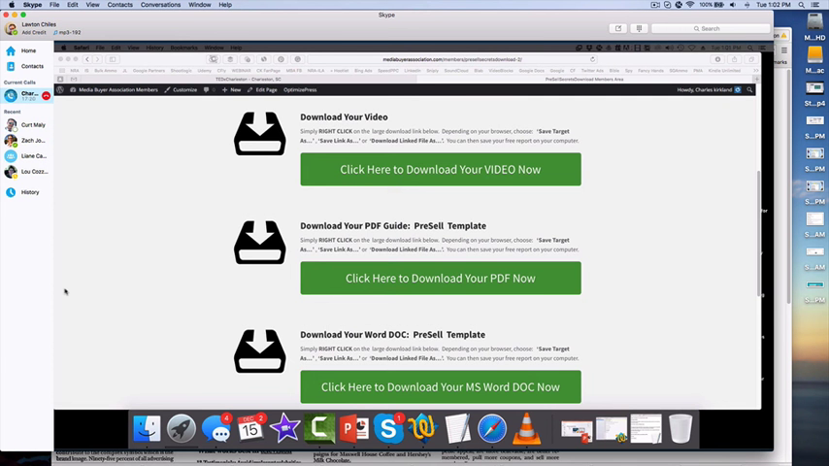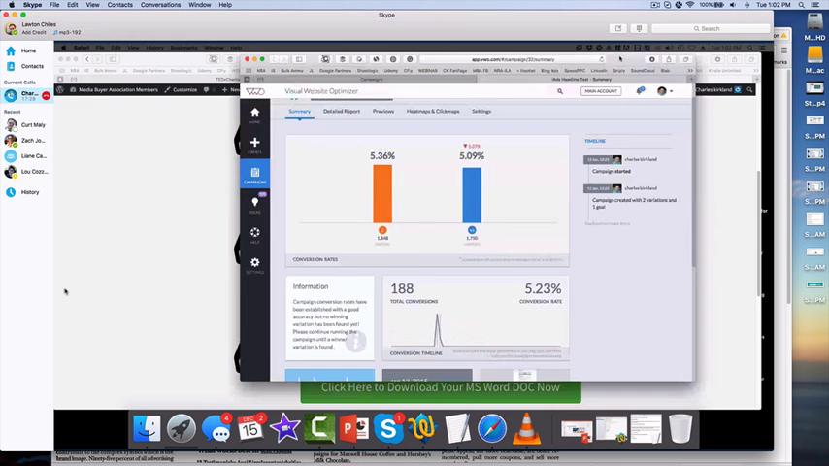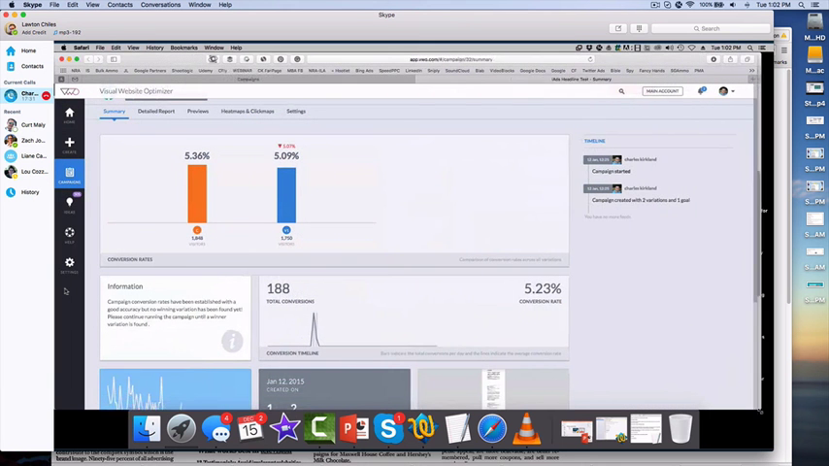Right. And this is a classic example of this, and I'm going to bring over some of my own stats right here over in Visual Website Optimizer. This is selling for this particular product.